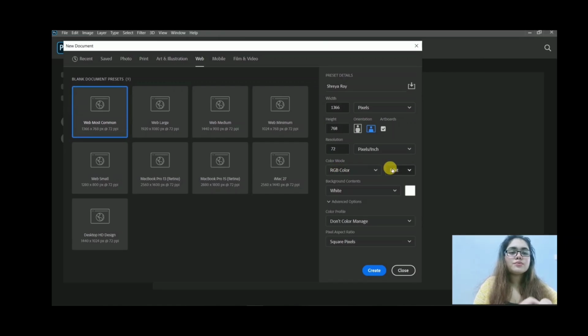These are some settings that we don't need to change. However, you can always change the size of width and height, and change the orientation if you need, but don't change this color mode and advanced options because it should be default.